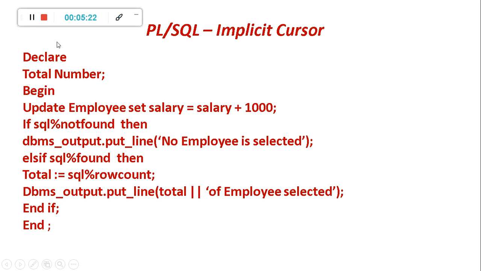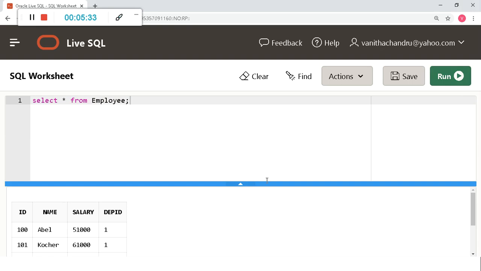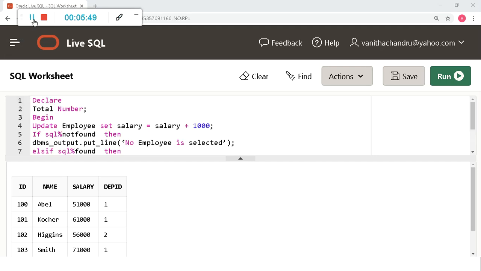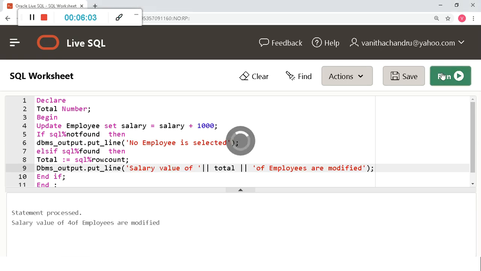We will see the demo for this program. Already I have created the employee table, so we see the rows in the table. We can see there are 4 rows in this table, and we will execute the PL/SQL program and see the output now. So this is the program. Now we execute this program and see the output.